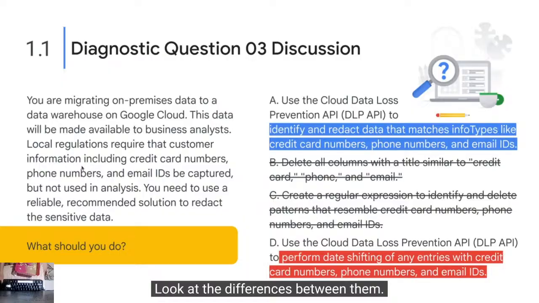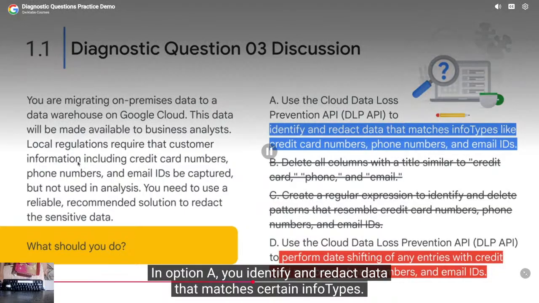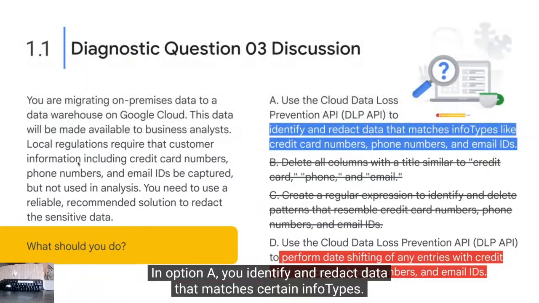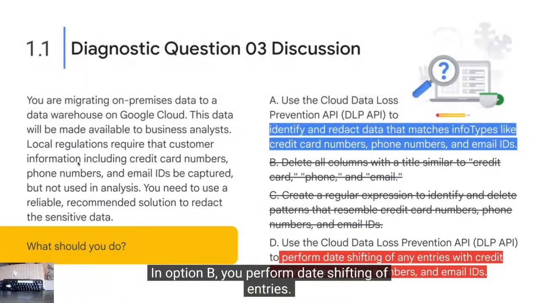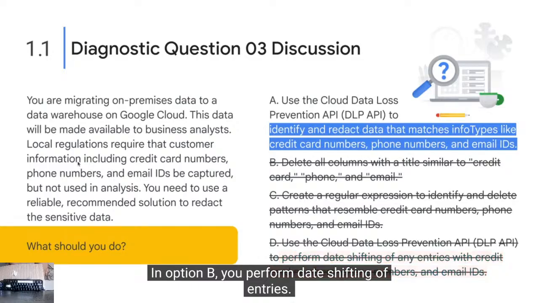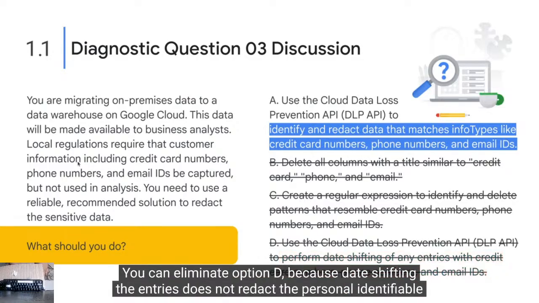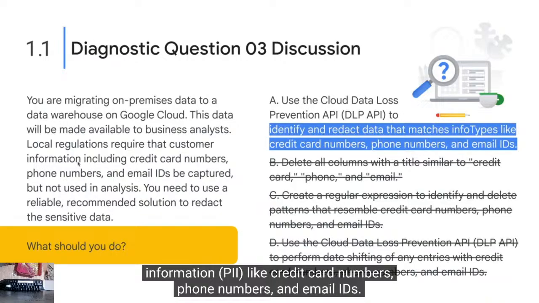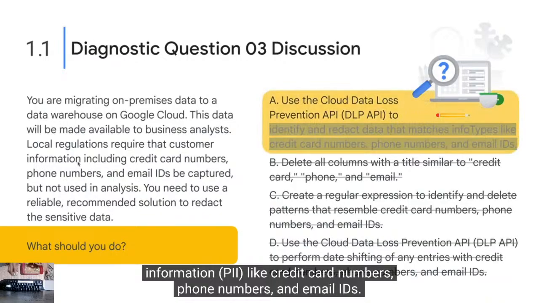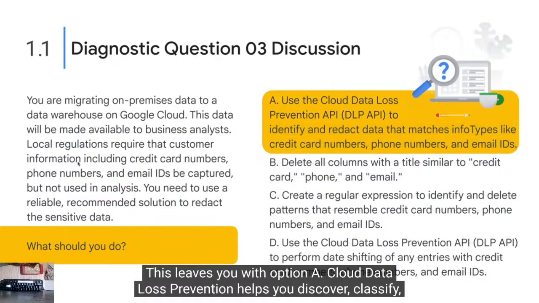Look at the differences between them. In option A, you identify and redact data that matches certain info types. In option D, you perform date shifting of entries. You can eliminate option D because date shifting the entries does not redact the personal identifiable information PII like credit card numbers, phone numbers, and email IDs. This leaves you with option A.